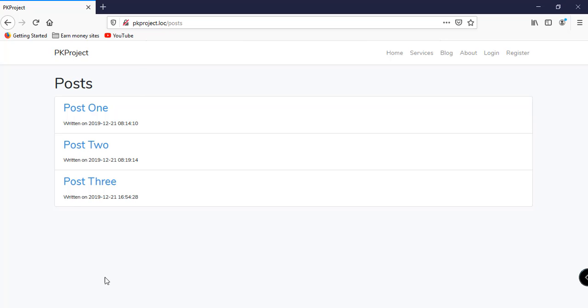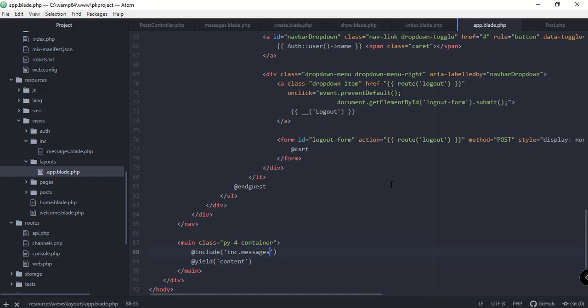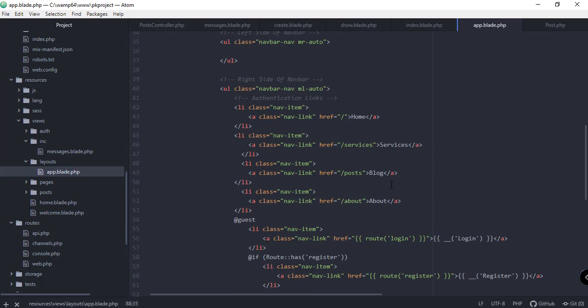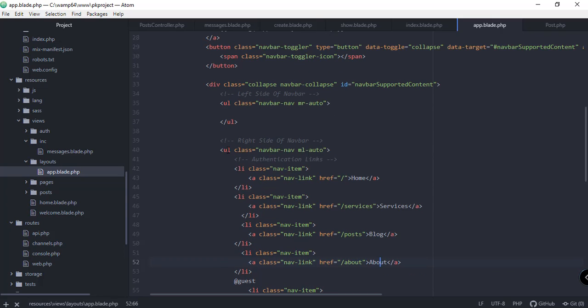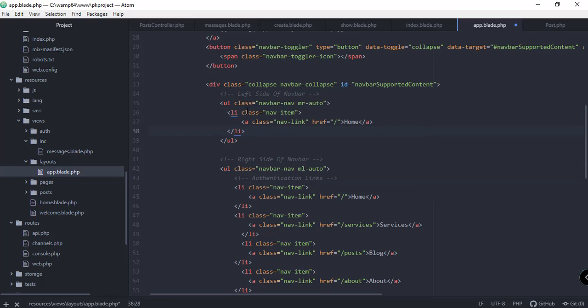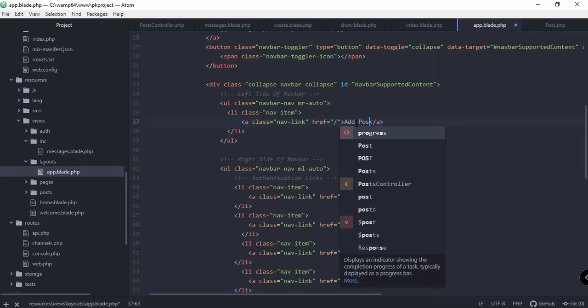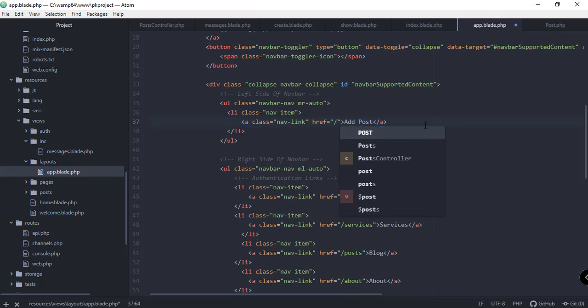So let's go back to our app.blade.php file, and then we can see here all the links from our navigation, the home, services, blog, and about. And this is the right side of our navigation. So I think we can just copy this nav item here and then paste it on this left side of our navigation. So this is create post, or we can just say add post, and then it should redirect into post create.